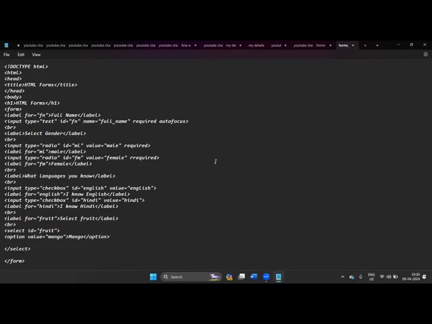I will show you character by character what I have written. <option value="mango">mango</option>. I have written like this. Then one more.